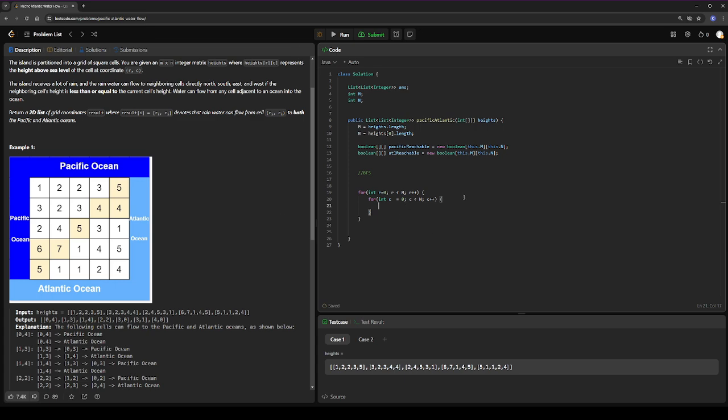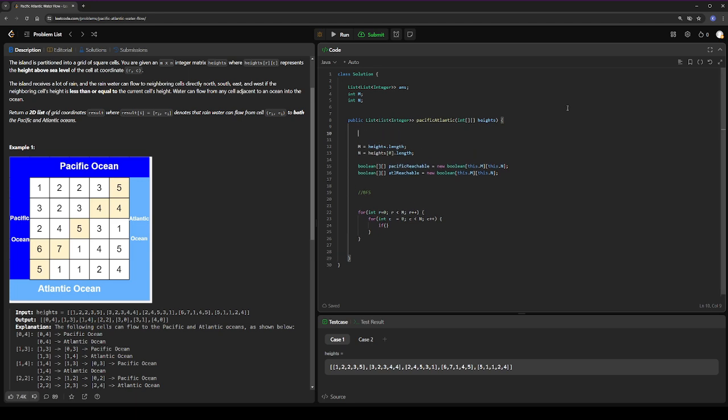So this is just a 2D loop to traverse the whole grid, right? And for each cell, we're going to check if it's in both of these, and if it is, we just add it to our answer solution, which is a list of lists. So we actually need to initialize the list here. So answer equals new, and we'll just do it as an array list here.